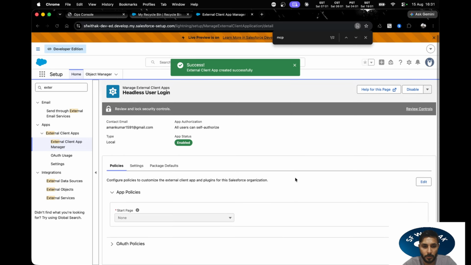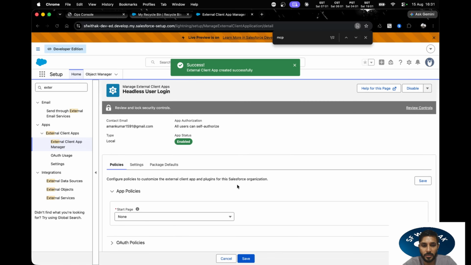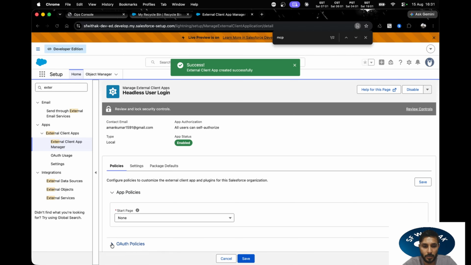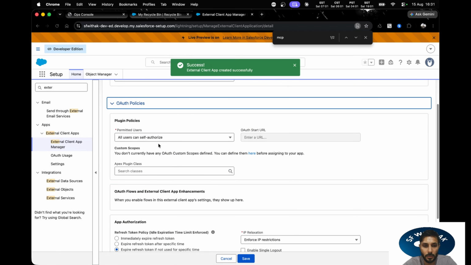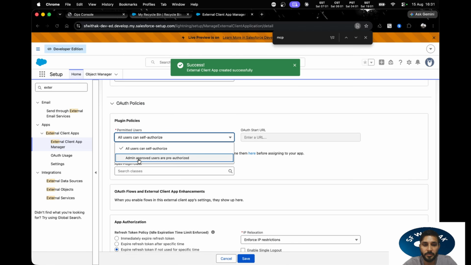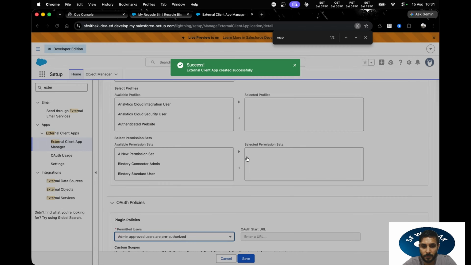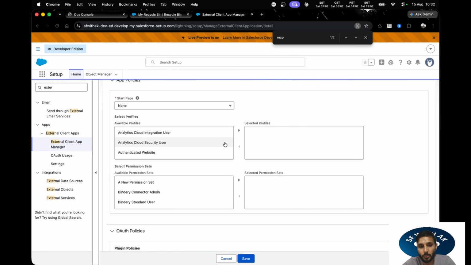Now, in the policies, we might need to make some changes. So let's go to auth policies. We can change this to admin approved users are pre-authorized so that they don't have to authorize themselves. And by that, you will need to pass the profile or the permission sets for the users who will be able to access this app. So I just created a new permission set and I gave access to the app to those users. Similarly, you can restrict the app access based on the profile or permission sets.